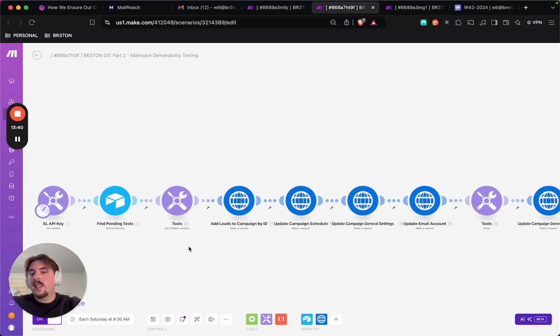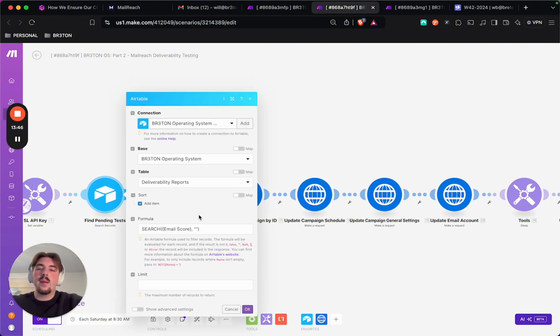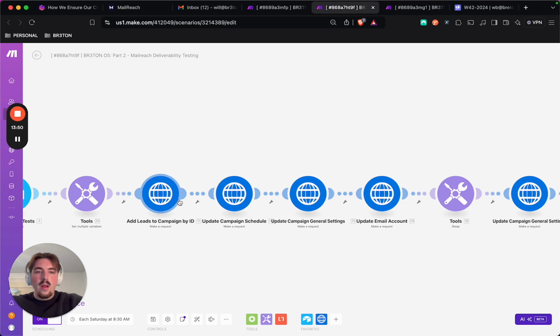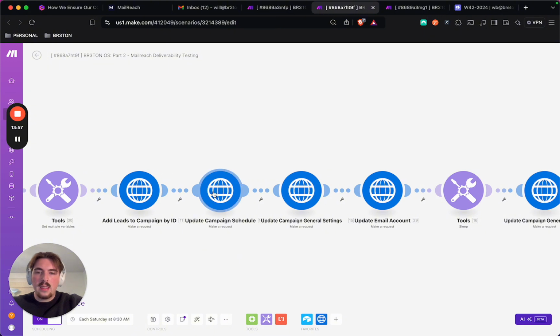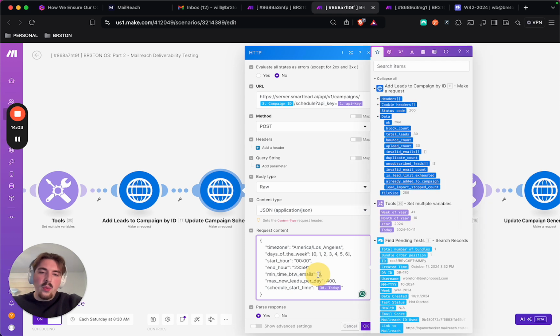So this is 30 minutes after the other automation started. We find all the tests that are pending, so any tests that don't have an email score. Then we set a couple of variables that I will not be showing, and then we add those leads. We add that code that automatically adds those leads. Then we update the schedule so that it sends right away, and we put a 3-minute gap in between just so it sends very quickly.